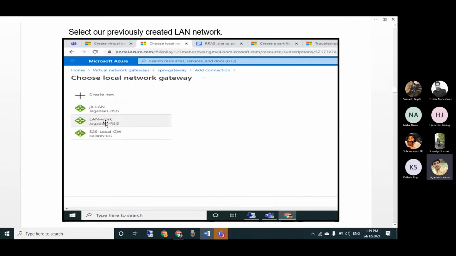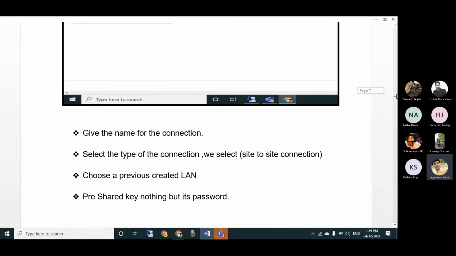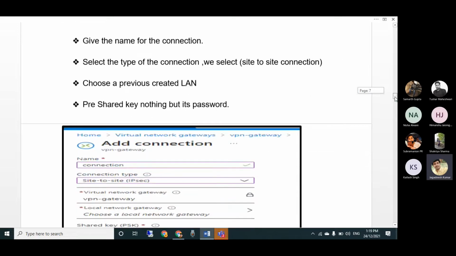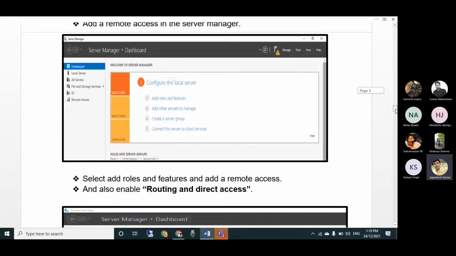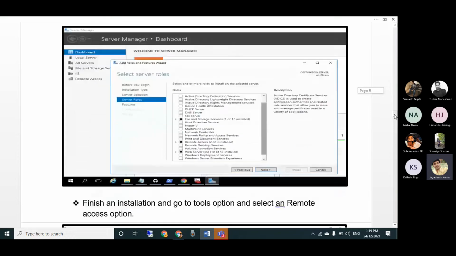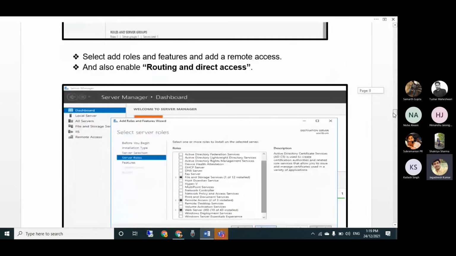During this connection creation, we select the local network gateway, exactly the one which established a connection between the VPN and on-premises. Here we can see the resource group and name. We select that particular one, and the connection is created. After that, we go to on-prem and add the features for remote access, routing and direct access.